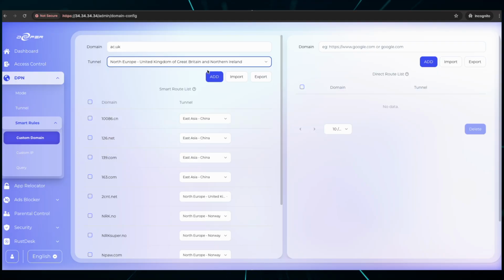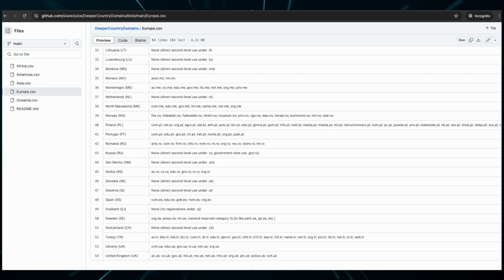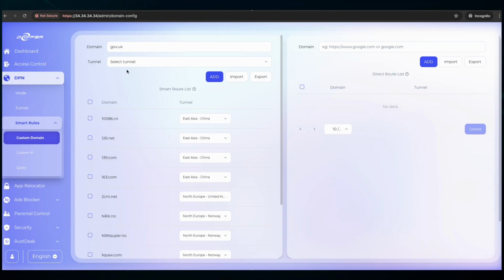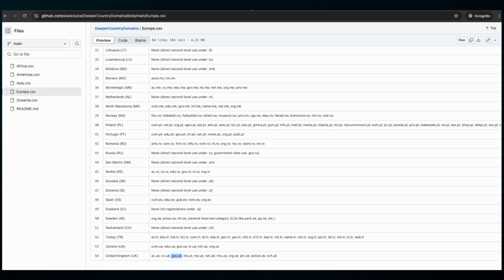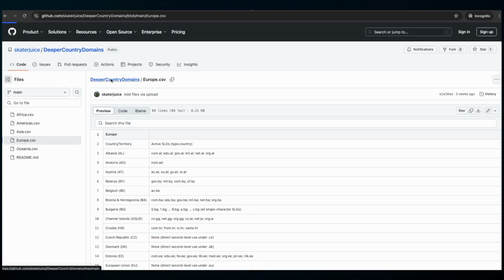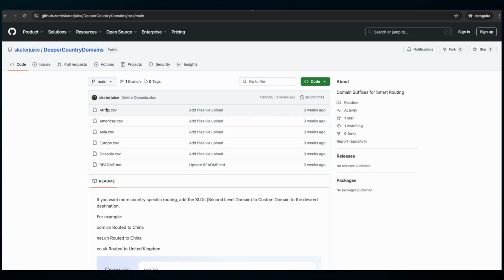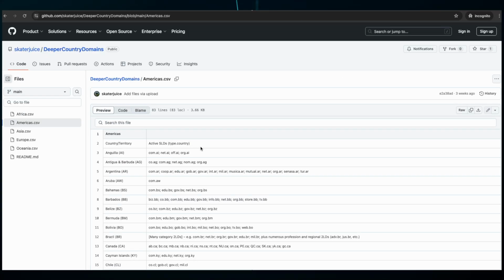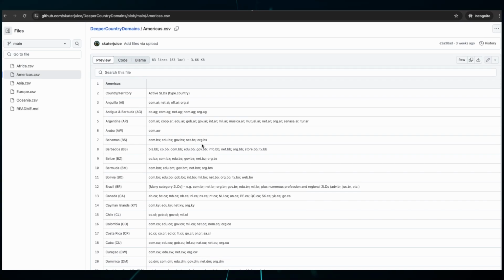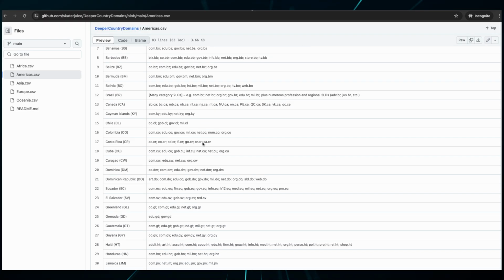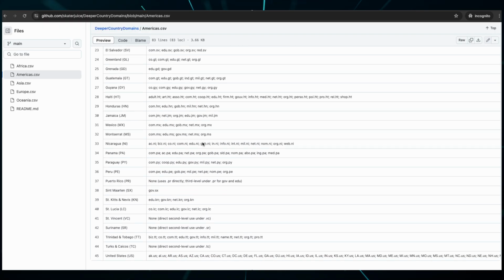Once again, this means once those domains are input into the custom domain list, any website ending in those domains will automatically be routed to the United Kingdom. You can do this for any country that has a second level domain. The more second level domains that you can add for a country, the better smart routing will be. So take a look through the list and add any of the second level domains that you want to your smart routing to better enhance the features of your device's smart route capabilities.